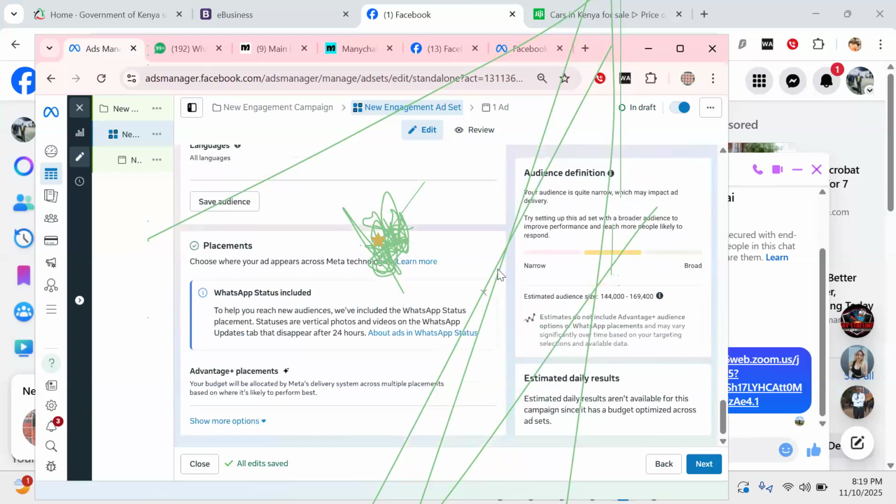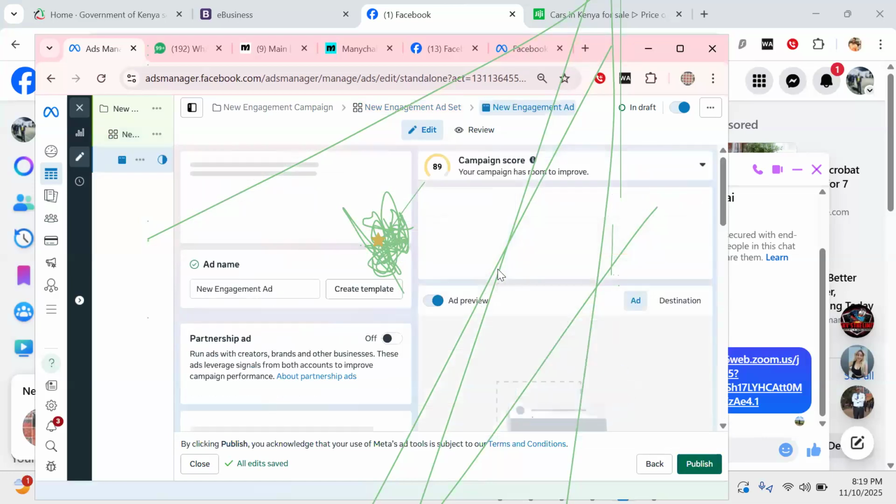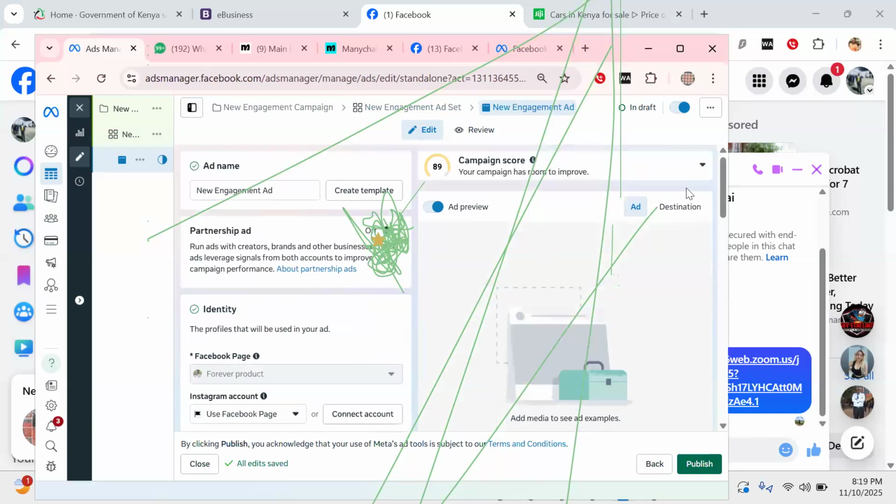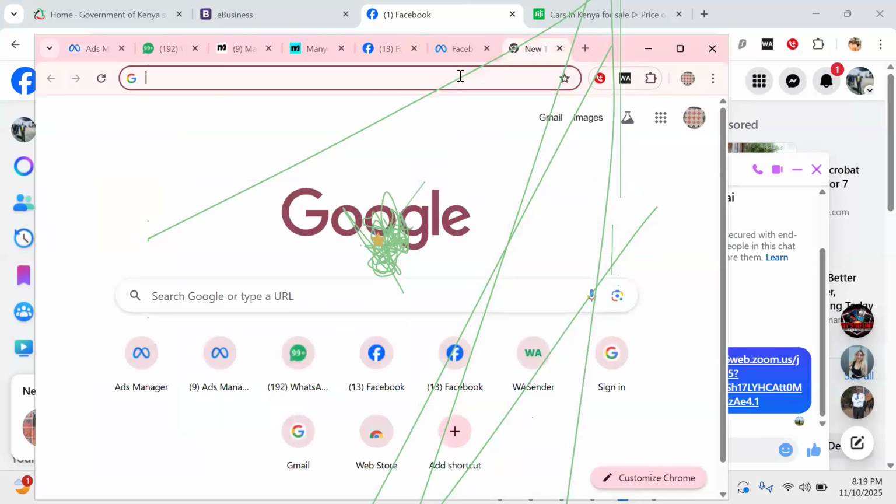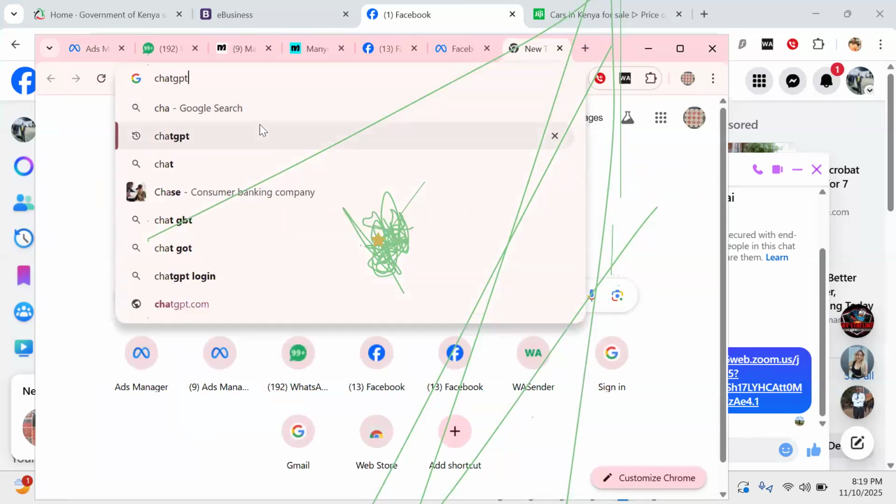And then once you have that, you just press next here. And then here is where you customize your primary text. So you can come to ChatGPT.